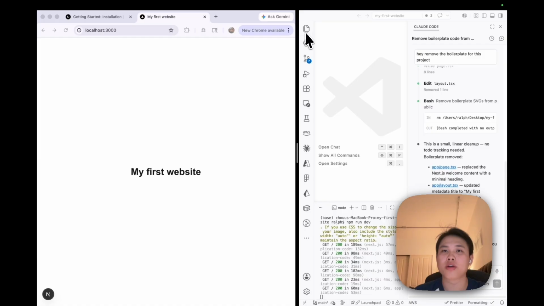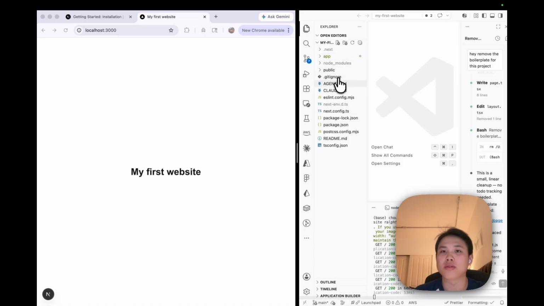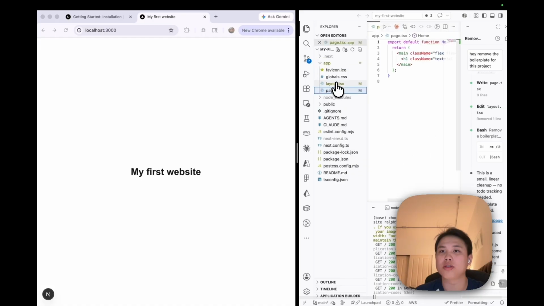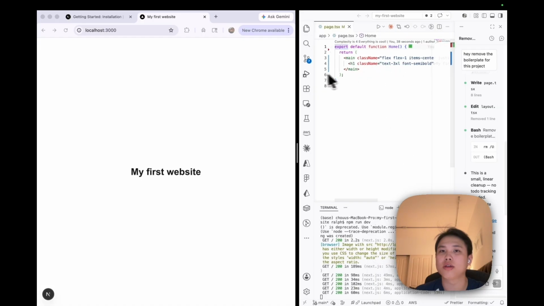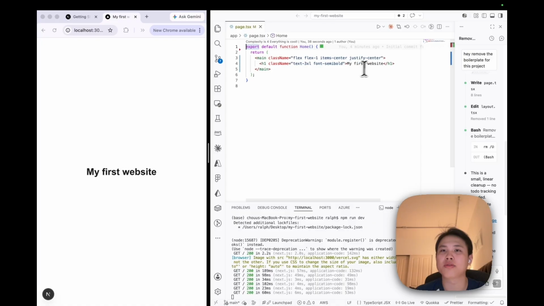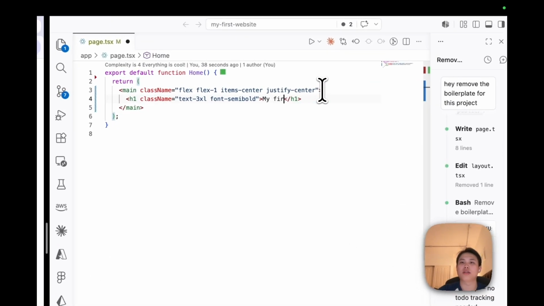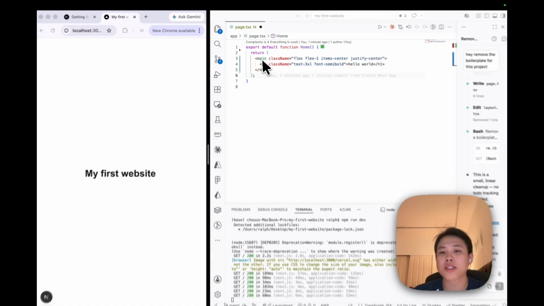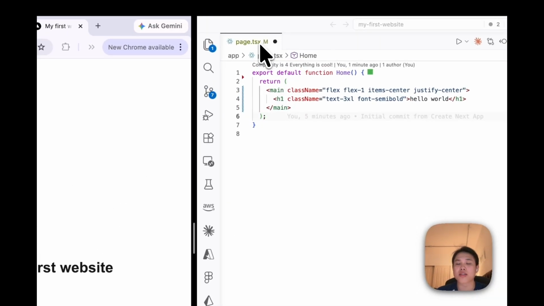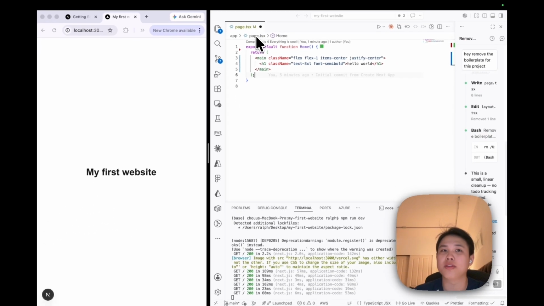If you know how to read HTML and JavaScript a little bit, you can come to app, pages, and see here. Yeah, it added my first website here. You can edit it to anything you want. Hello world. And you see now there's a black dot next to your file. It means the file is not saved yet. So what happens when you don't save your file? First, you're going to lose the file if you just close it. Second, your change will not be applied.